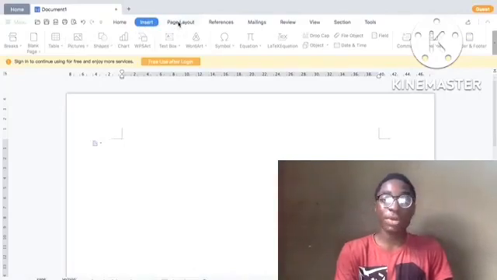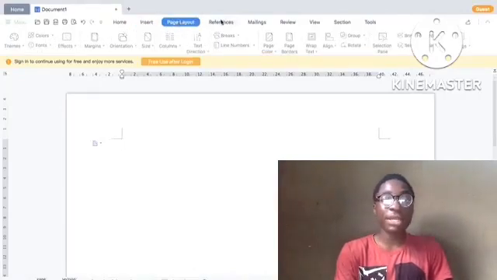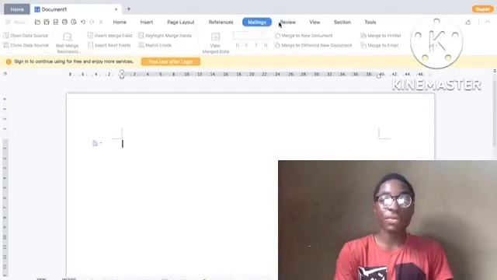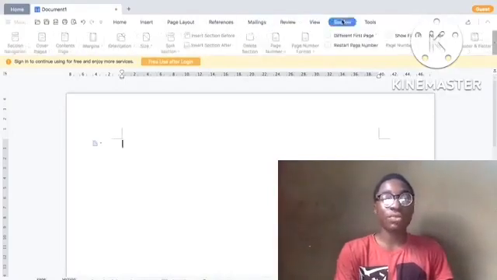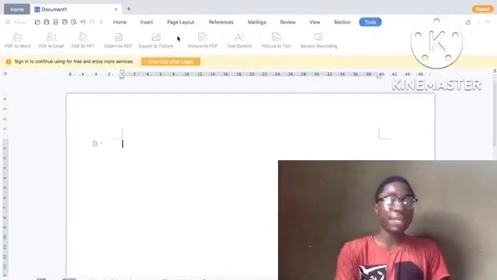You have the page layout menu. You have the reference menu. You have the mailings menu. You have the review menu. You have the view. You have the sections here. Then you have the tools. So these tools, they are basically different functions.